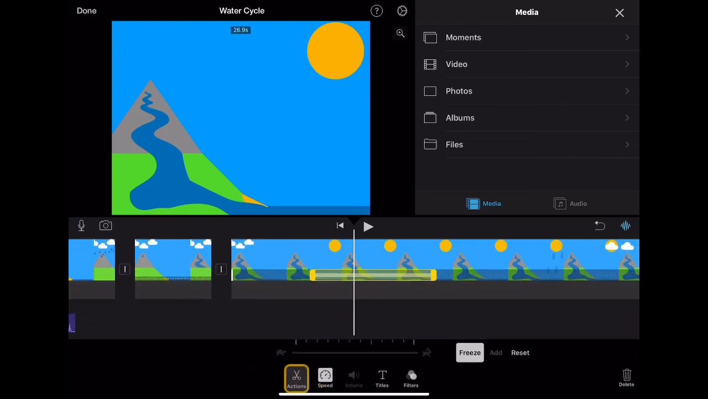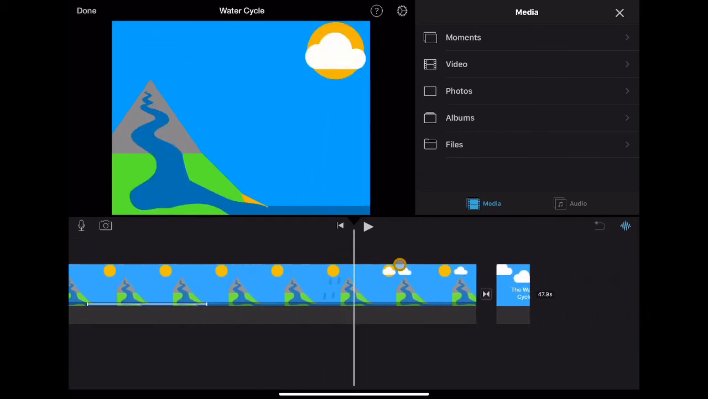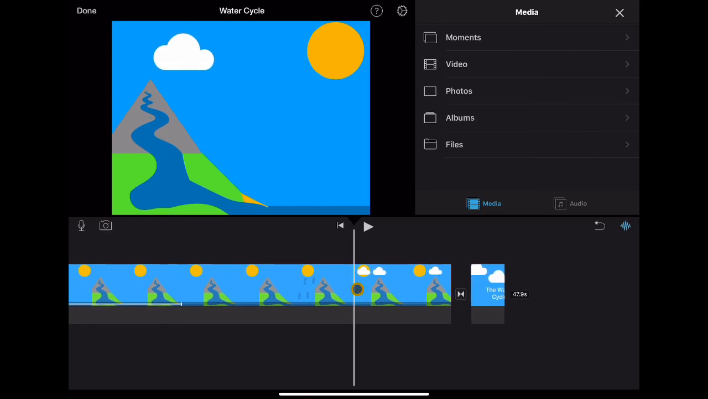Okay, so we've looked at actions, we've looked at the speed, we've looked at the titles. Final thing to look at along the inspector is our ability to add filters. Now, it's kind of a bright, sunny day in this, okay? And actually, when the clouds come out, it actually might be a little bit more gloomy. So how do I add that effect in?